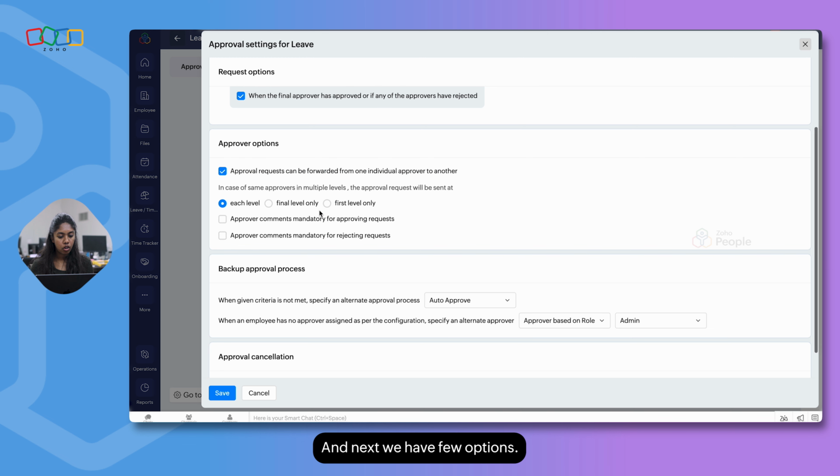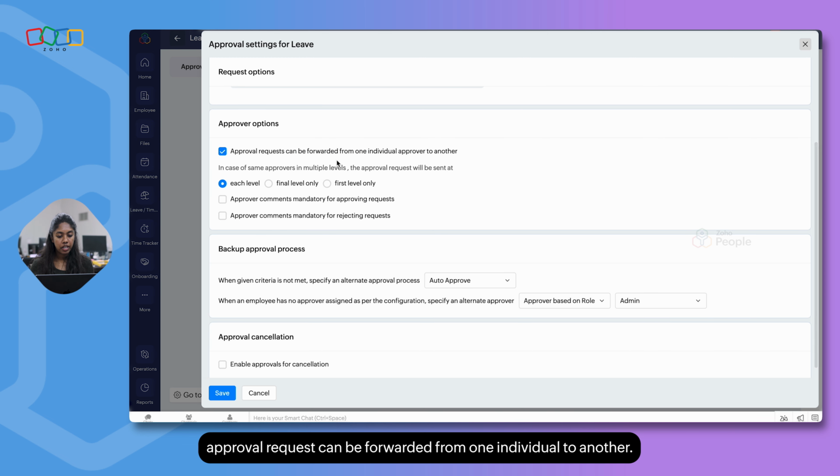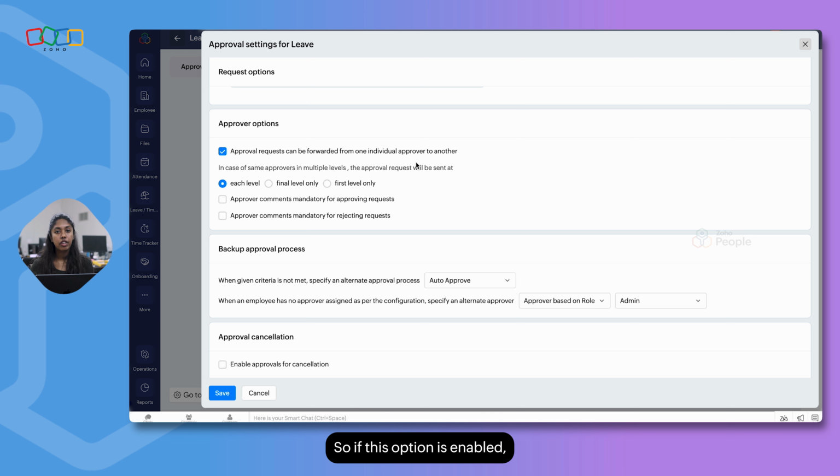And next we have a few options. The first one is approval request can be forwarded from one individual to another. So if this option is enabled, the current approver will have an option to forward this request to another user so that another employee can review and approve or reject this request.